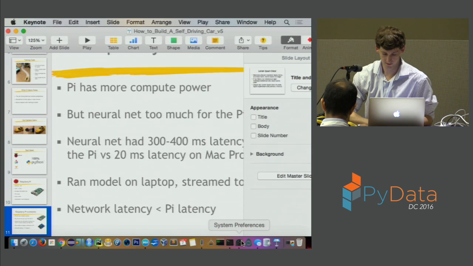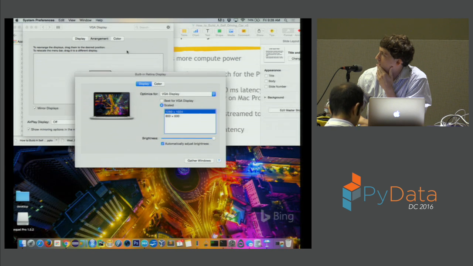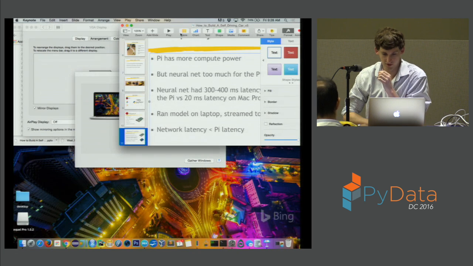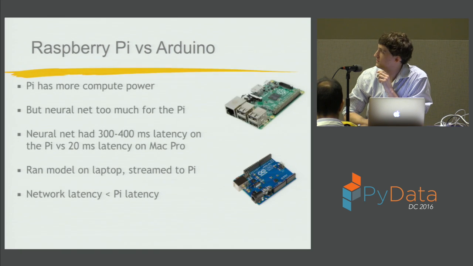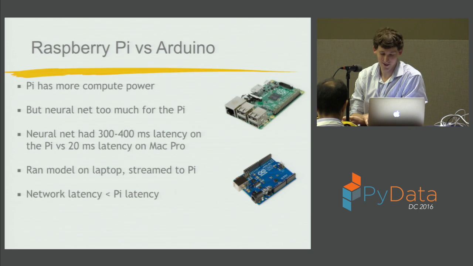Let's see. Oh, is this better? I should have done that. Whoops. Oh, it is. All right. Well, there we go. That's all I had to do. My bad. Perfect. Thank you.